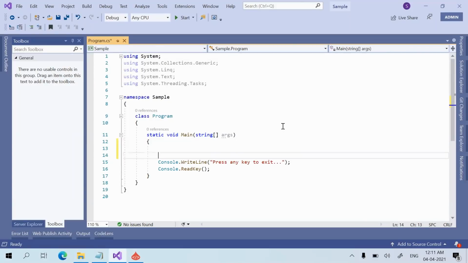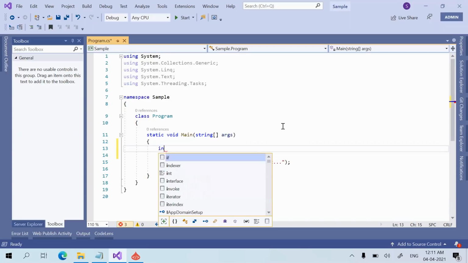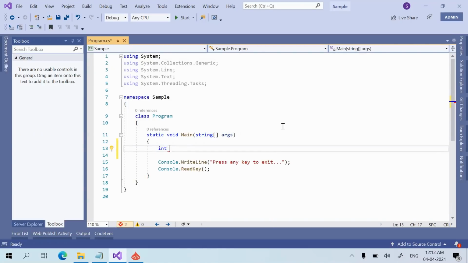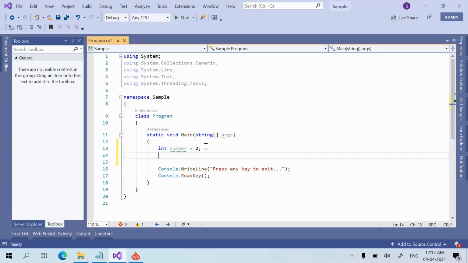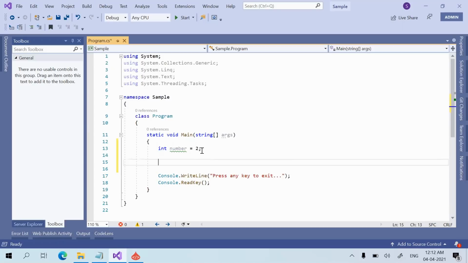Now first we are going to see how we can use the if statement. For that, first I'm creating an integer variable, int number is equal to 2. So I have assigned 2 to the number variable. Okay, now I will show you how we can use the if statement.